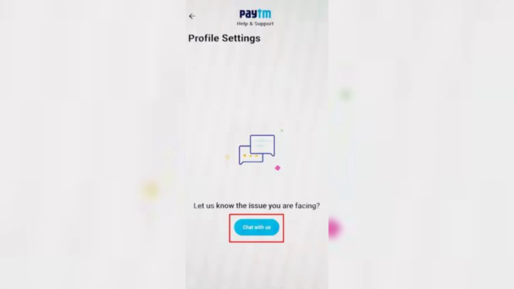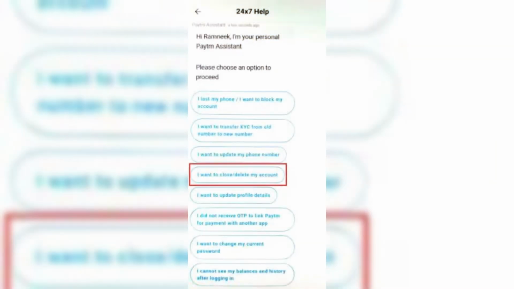The assistant will ask you to review important government guidelines. To proceed, simply tap Yes. You may also be asked to upload documents such as a picture of a cancelled check.